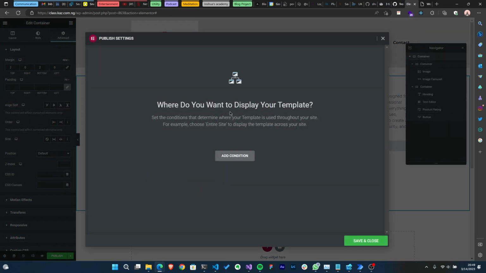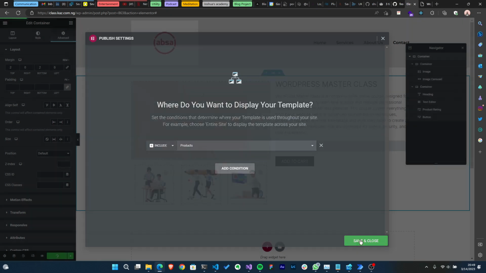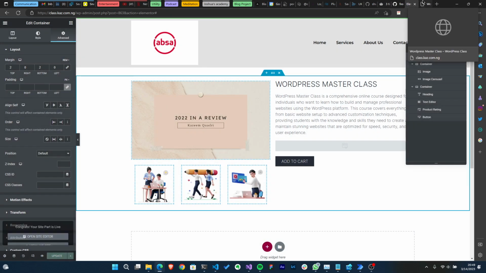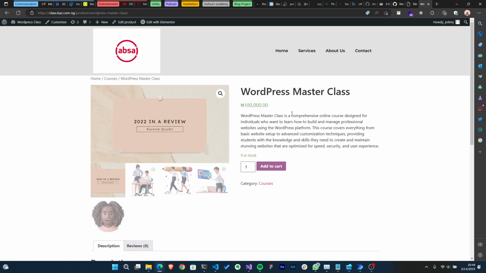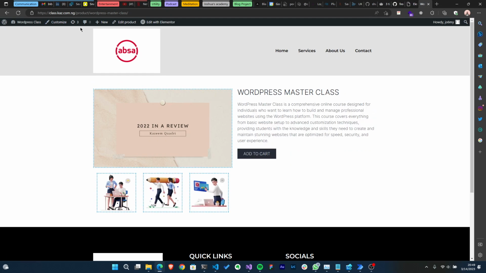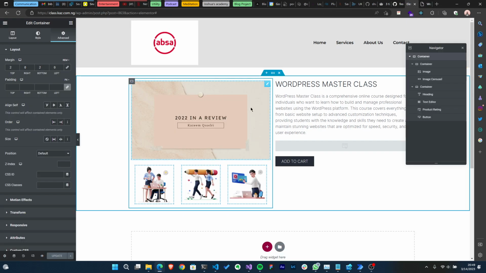So now this is the interesting thing. I believe we're all familiar with this. So add condition. Now I want this to be included in all products page. So once I save this now, let's remember this is the current way our product stuff looks like, right? So once I refresh, it should change in voila. Yeah, that's it.